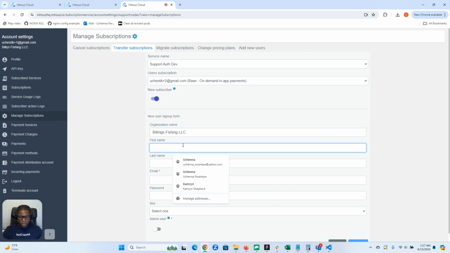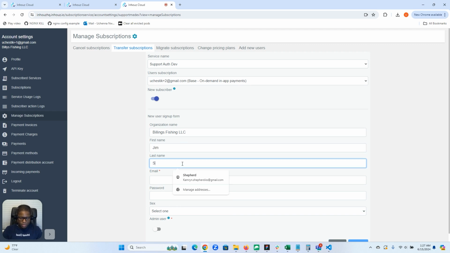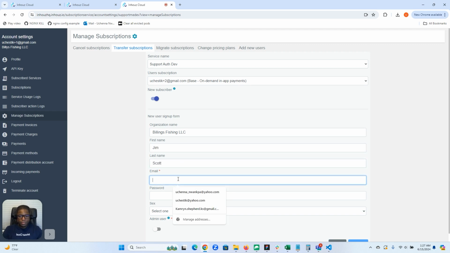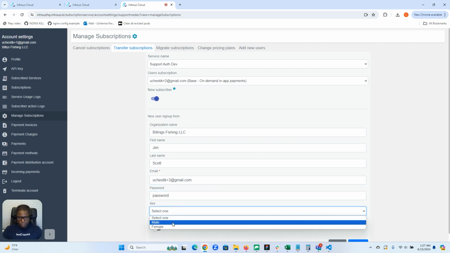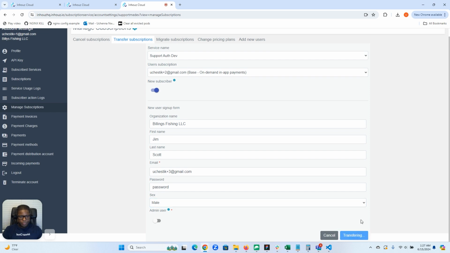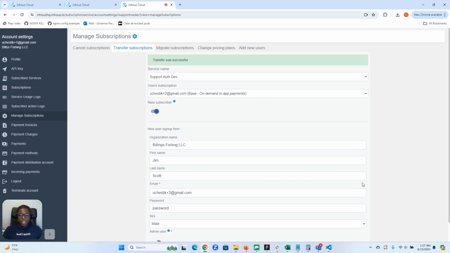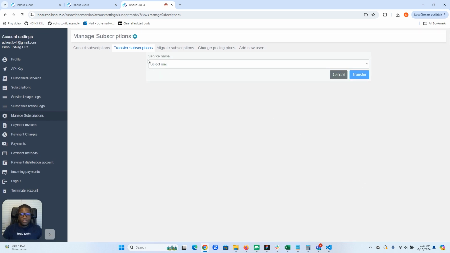Okay, call this user Jim Scott. Mail, and now we transfer. And just like that, we have transferred from one user to another user.